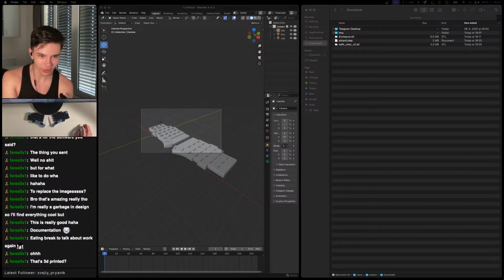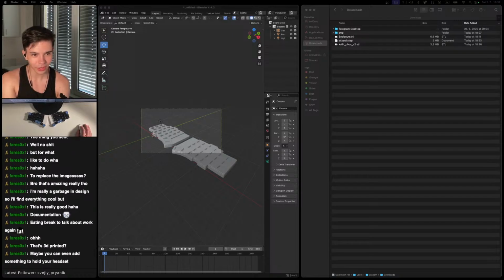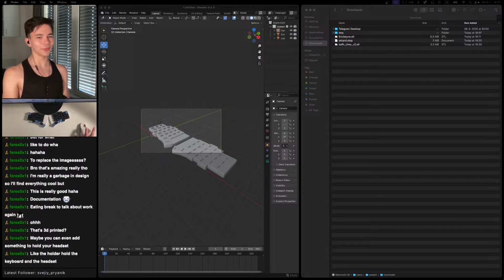I'm really garbage at design, so I'll find everything cool, but I'm not going to lie, I was really impressed that I managed to do that. I can tell that I'm garbage at design, but I never invested significant time in it. I've just been playing around with it from time to time when I was making sites, and naturally this skill has grown so much that I was able to do this in half a day. And I was not even expecting that.